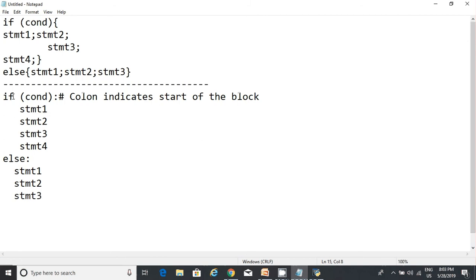So this if is starting here. When you see this colon, then it has to be moved certain spaces. In this case, I moved 3 spaces, then I had all my statements. All your statements should be consistent. I can't do something like this: first statement 3 spaces, second statement 2 spaces, it is not allowed. It should be consistent. If you are leaving 4 spaces for the first statement, then all your statements should be moved 4 spaces from the beginning.